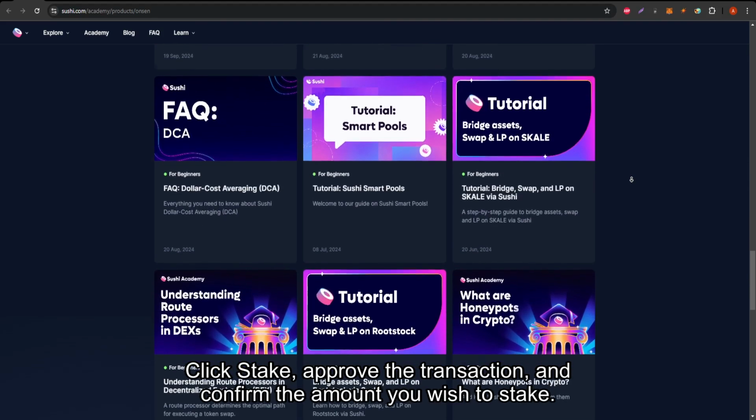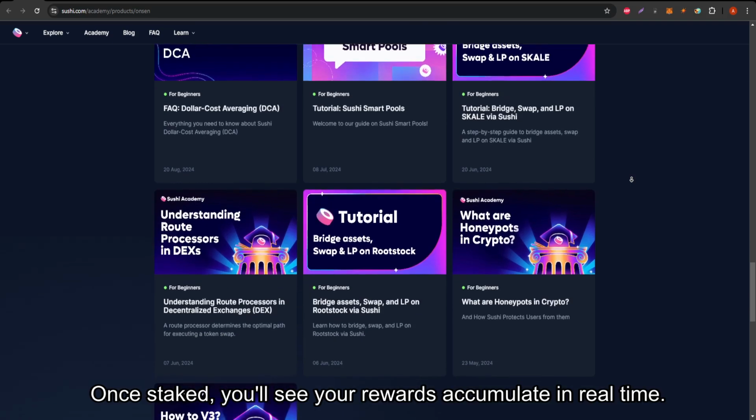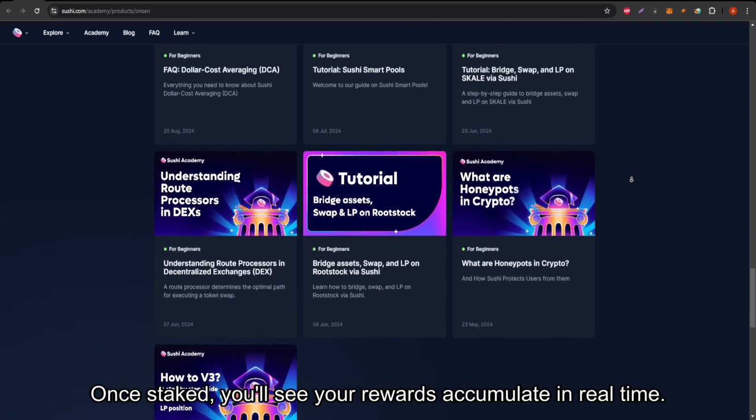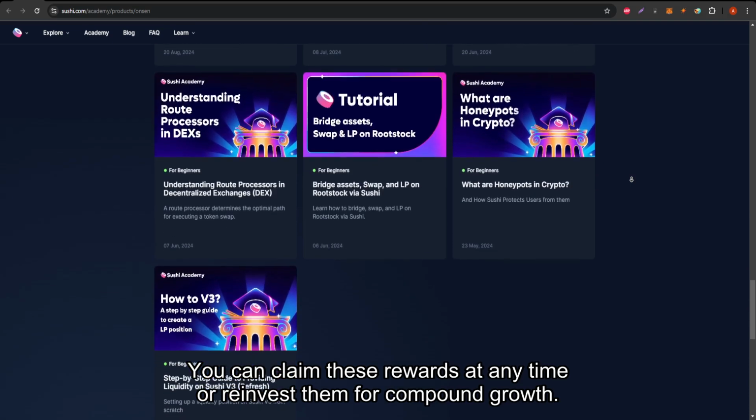Click Stake, approve the transaction, and confirm the amount you wish to stake. Once staked, you'll see your rewards accumulate in real time. You can claim these rewards at any time or reinvest them for compound growth.